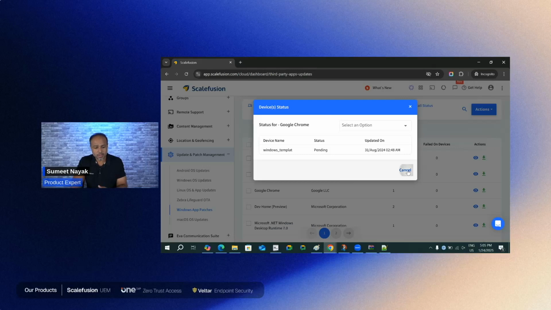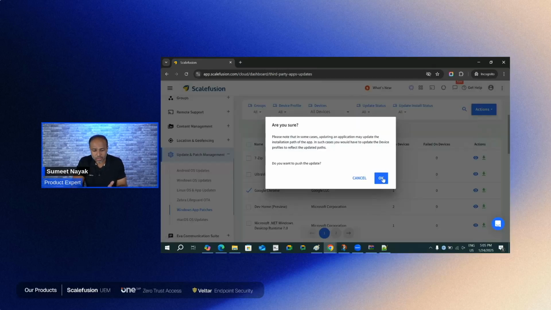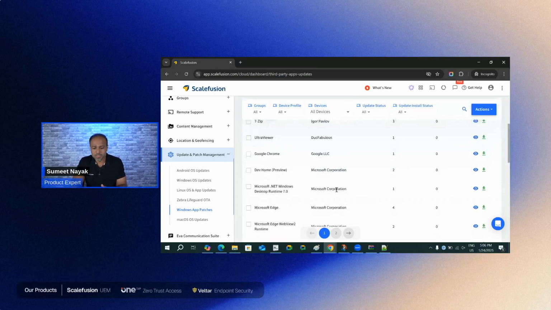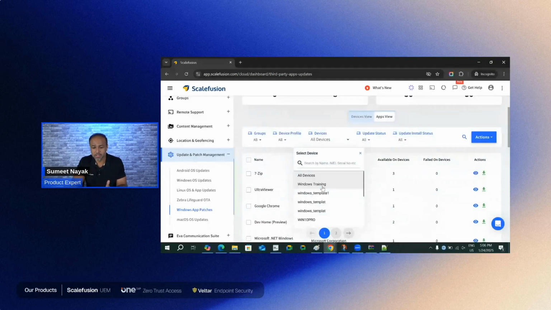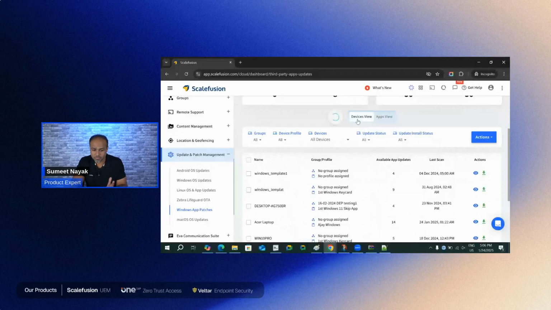So if you see, there is an update available for Chrome. I simply pick this, and again, I simply go to actions and I simply push the update. The moment I do this, every device will have their Chrome browser updated. It's as simple as that, right? Again, we give you several options to choose from. What kind of an update is it? Should it go on all devices? The installation status, everything. We also give you the devices view.